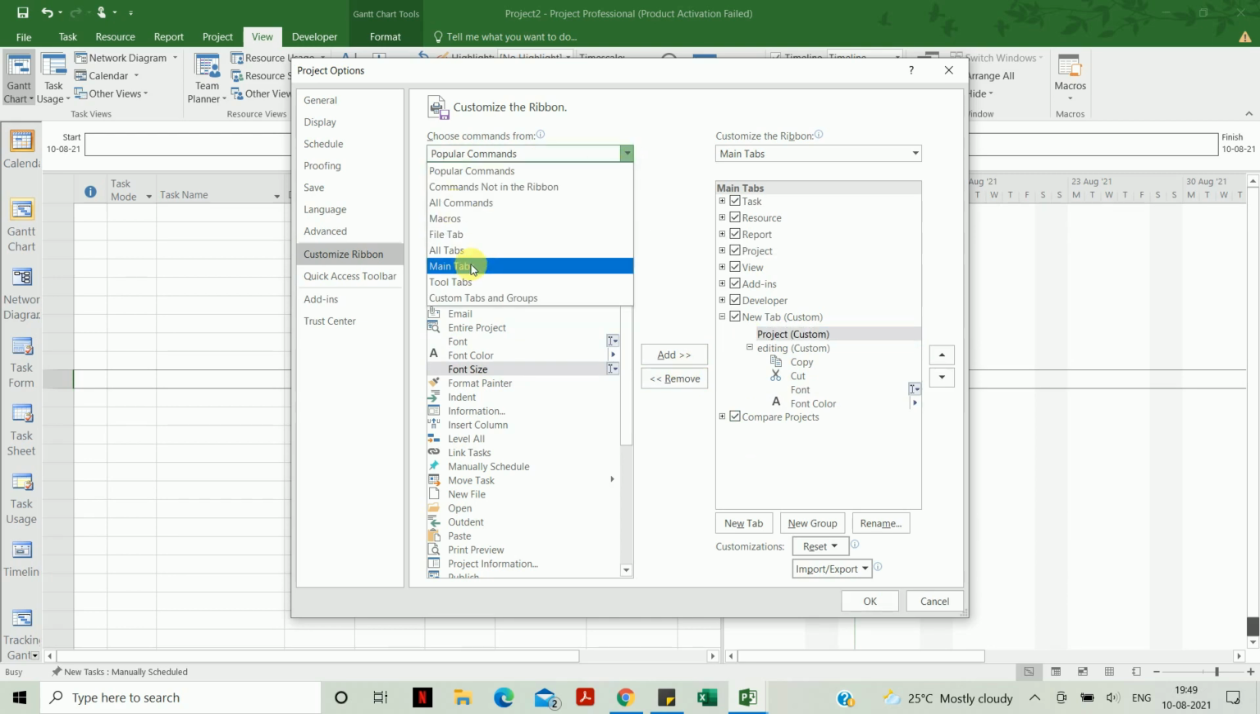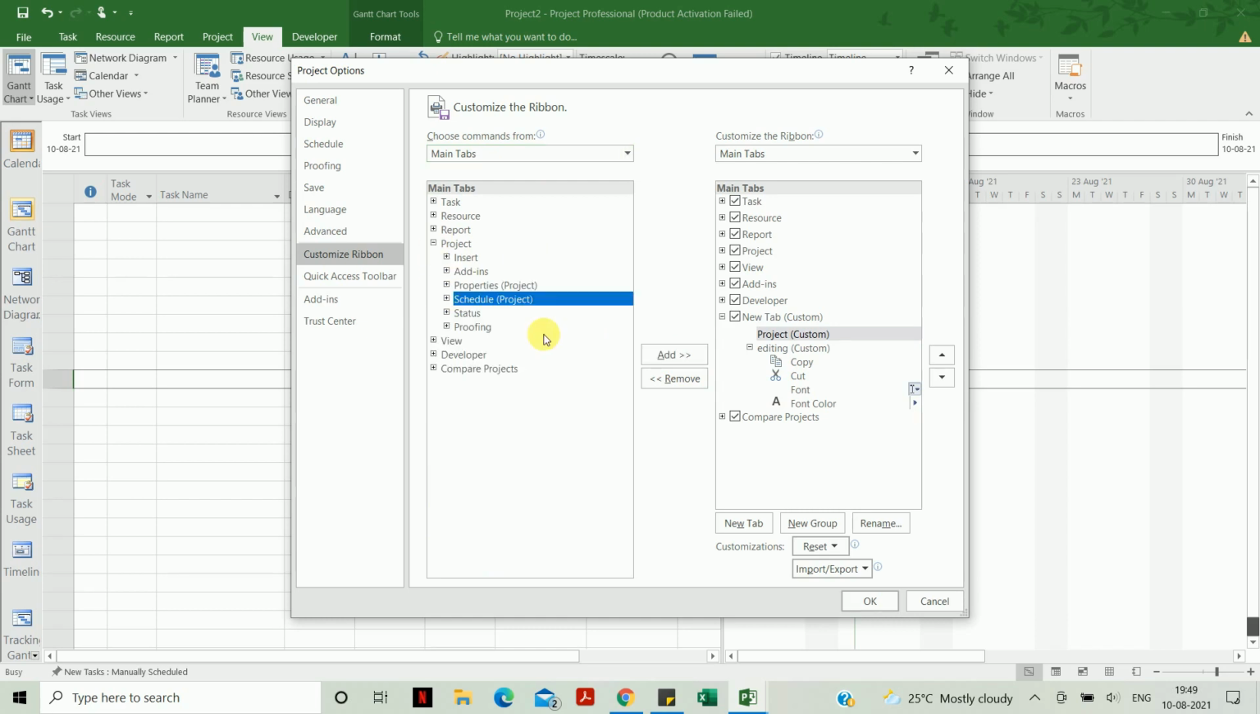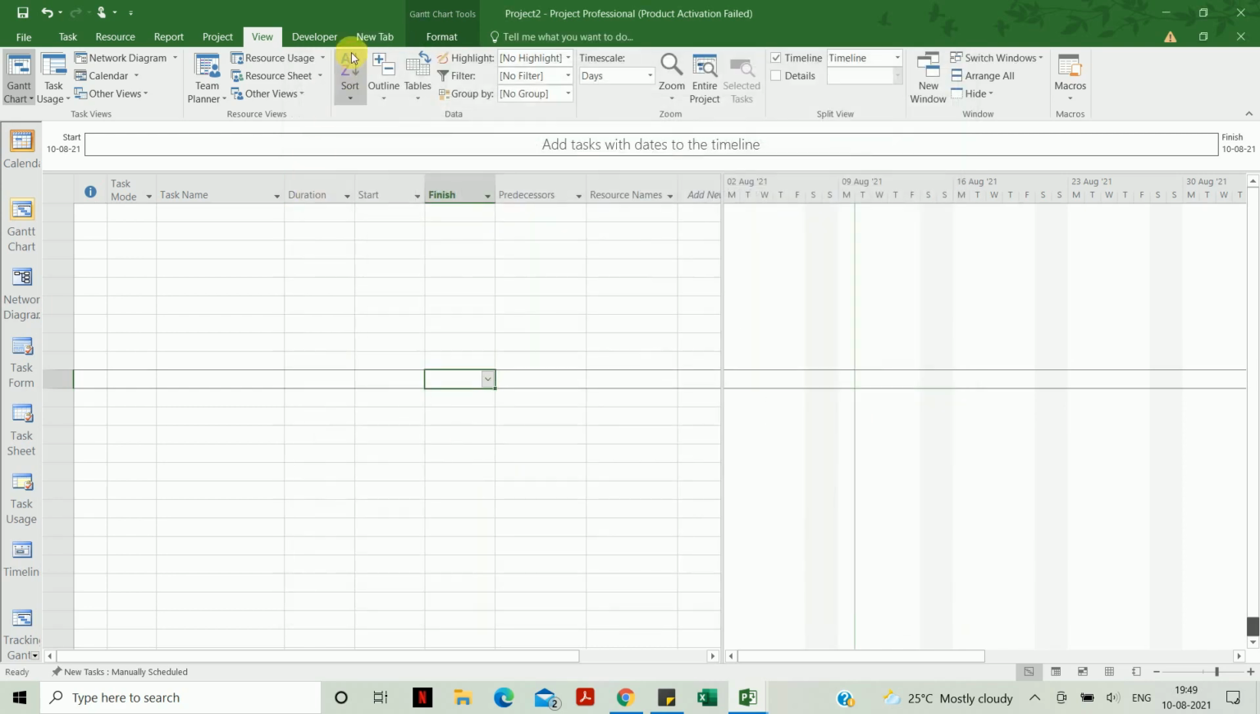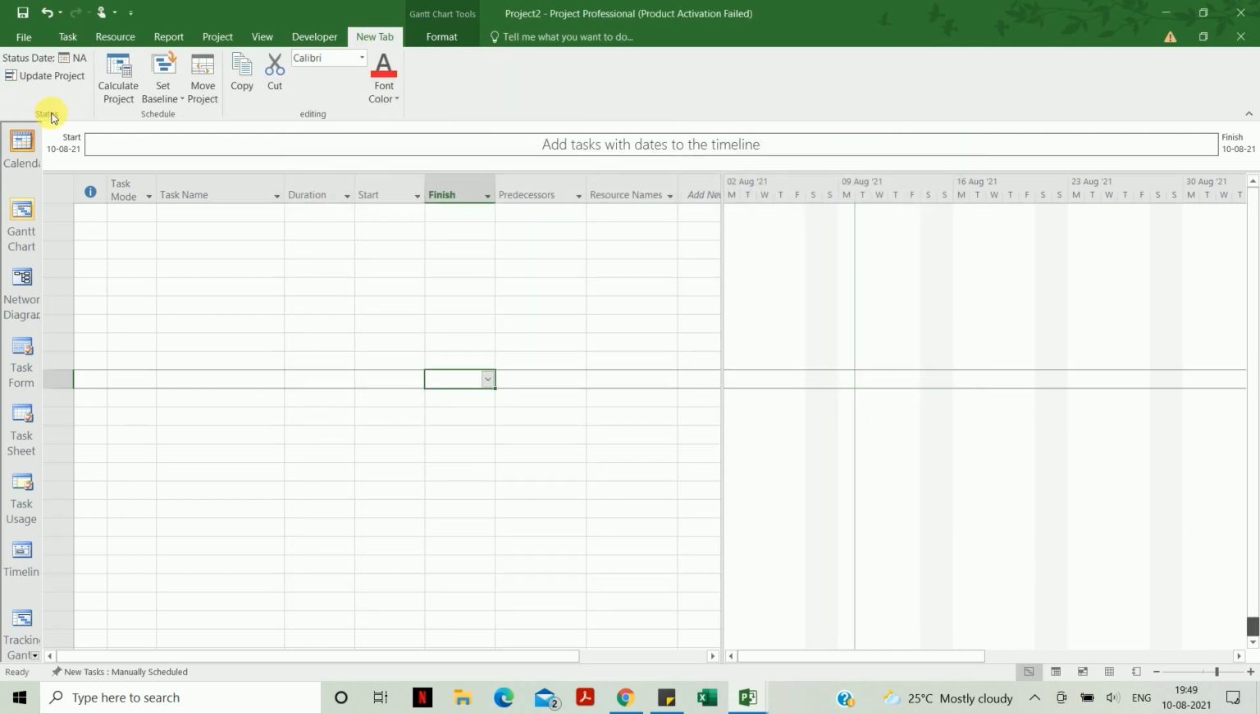Then I'm selecting the main tabs here, from the Project. I want this Schedule and the Status from this particular group, add it and say OK. You can see the new tab has formed along with the groups that you have created.